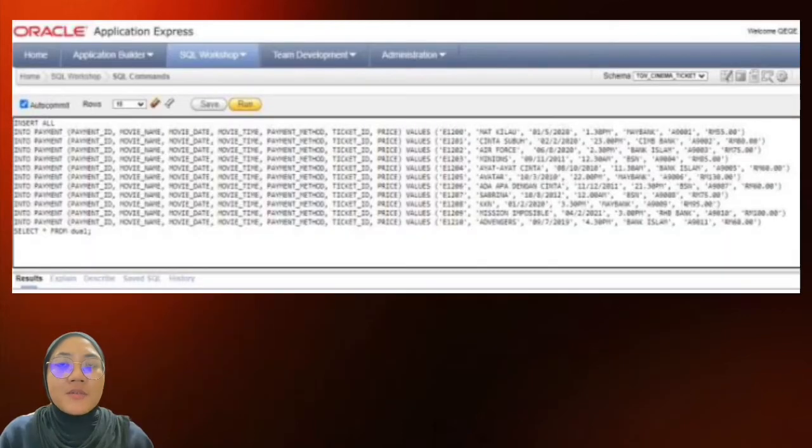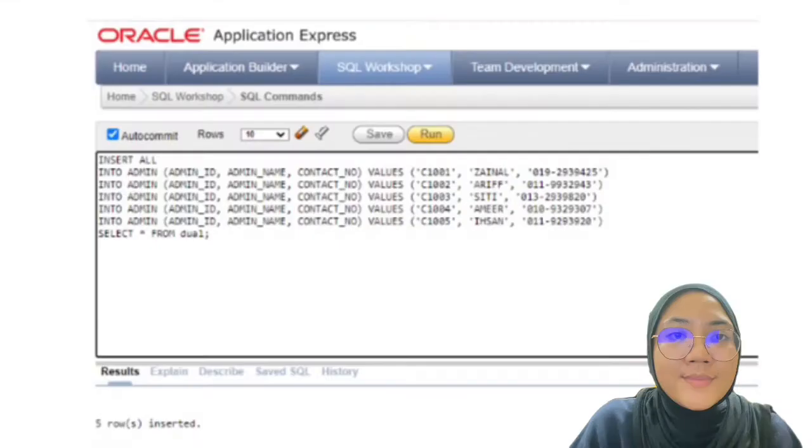For the table, the 5 record is table payment. The command of insert is insert all into payment, open bracket, write the column names, close bracket, values, open bracket, write the values, close bracket, and lastly, select all from dual, close with a semicolon and click run, and then the result will show the rows are inserted.